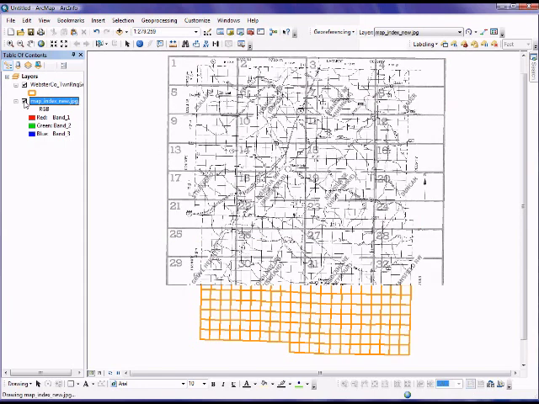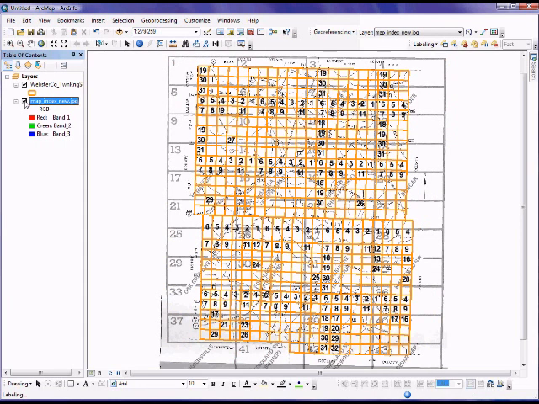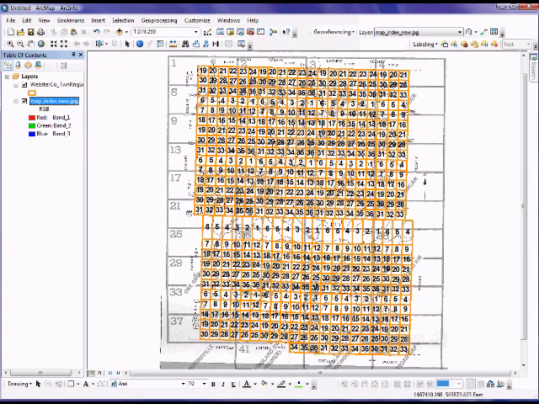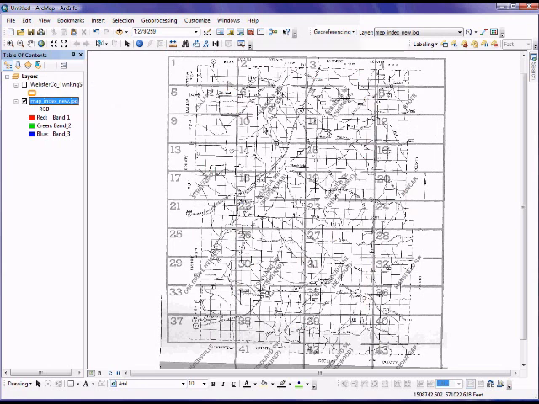And I can turn that on. And you see it lines up with our section, township, and range grid. I'm going to turn our grid off just briefly. And these are the individual pages or maps that are within the book. And they're numbered 1 through 43.